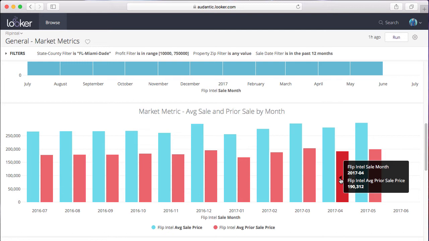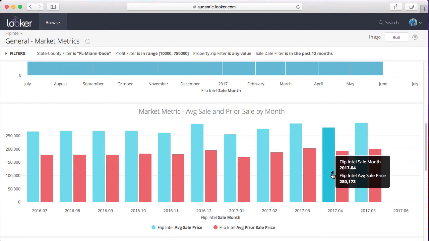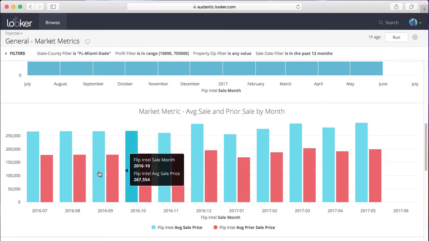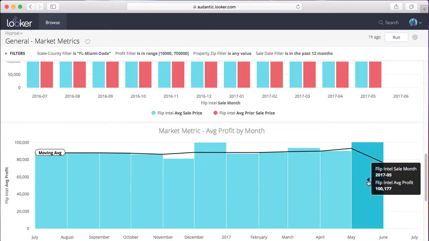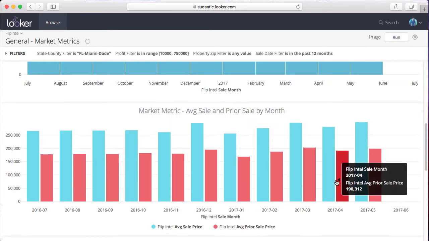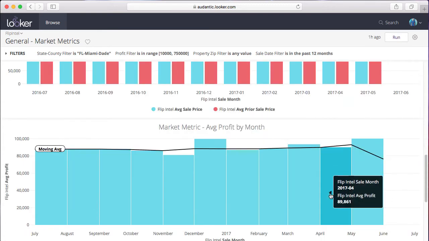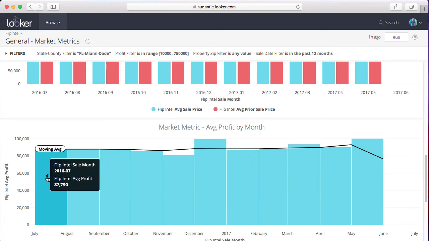If you're getting beat on your offers, this can be a great place to start to see what other people are offering. And the average exit for this month here was 280. The average exit back then was 264. So profitability is still great. This is the average profit by month, and looking at this month here, we see the average profit was 90, and back here it was 88. So deals are a little bit more profitable.